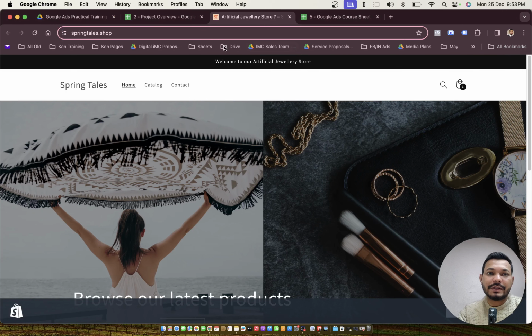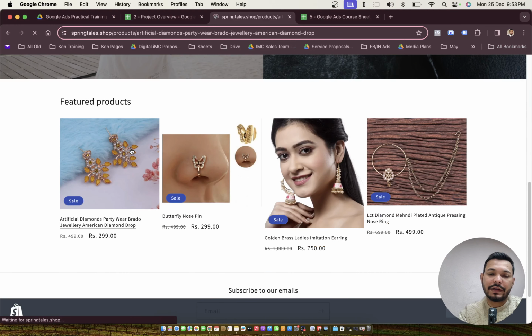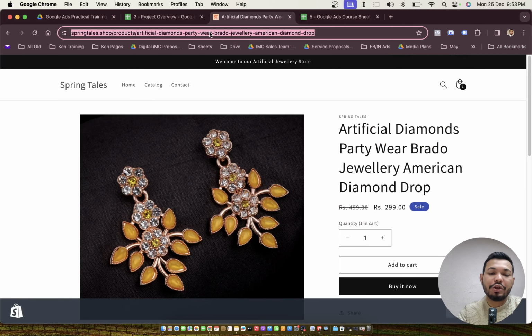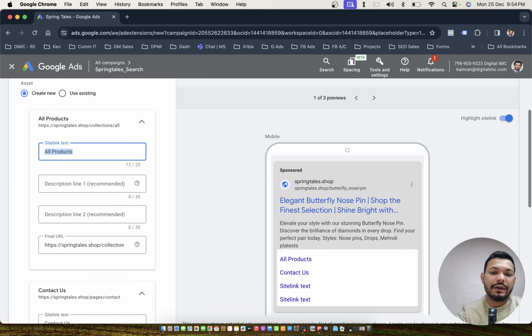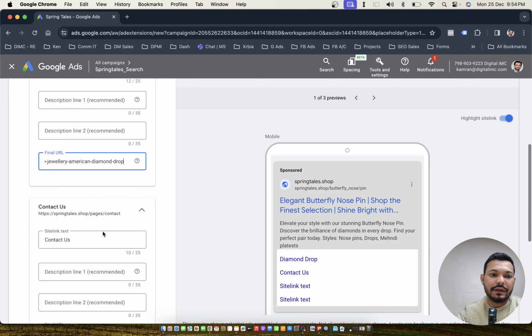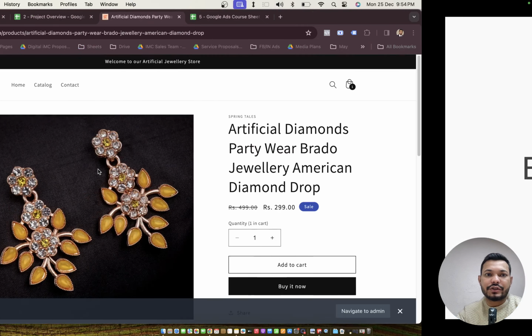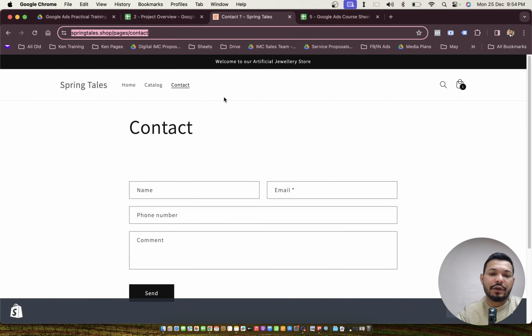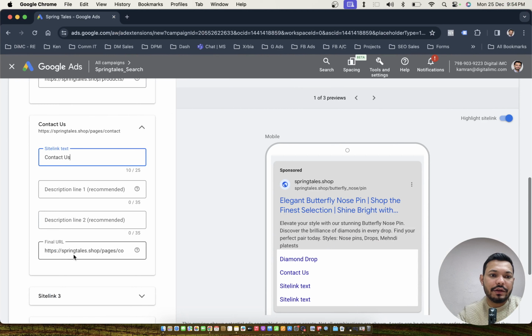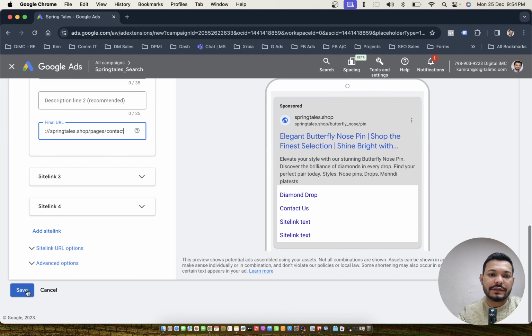So now I have to go to the website and find the final URL, any additional URL. So let's say I want to add the extension in all the copies of this product, which is a diamond drop. So I simply write diamond drop, and then in the end, I use the final URL. Similarly, I can add one more extension, which could be a contact extension, by going to the contact us page and copying this URL and putting it in the contact us site link.